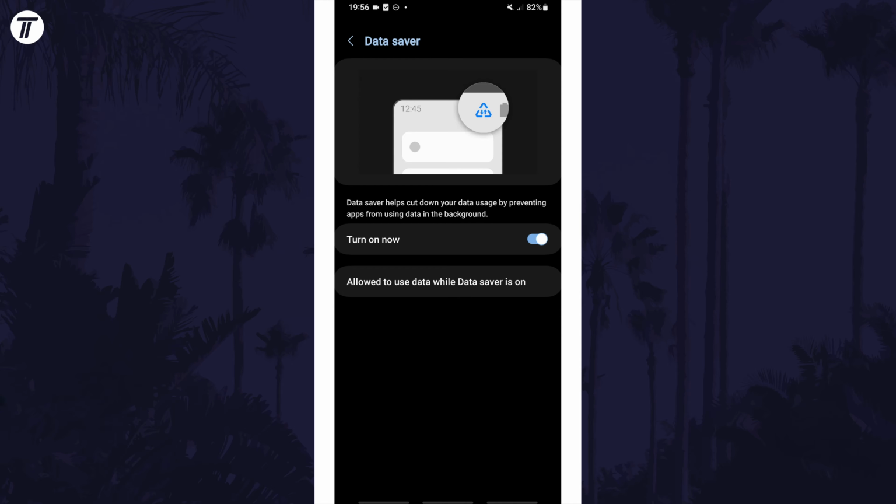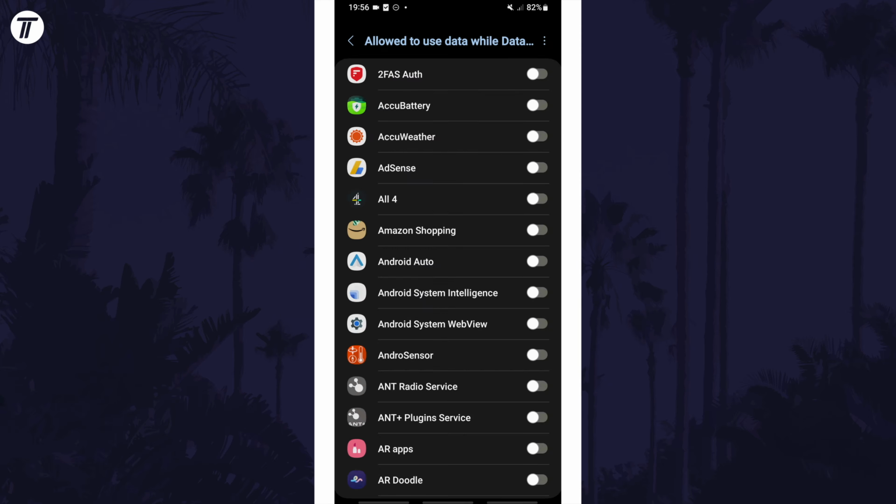If you tap on where it says Allowed to Use Data While Data Saver is On, you can choose which apps can bypass this. That's how to turn on Data Saver on a Samsung phone.